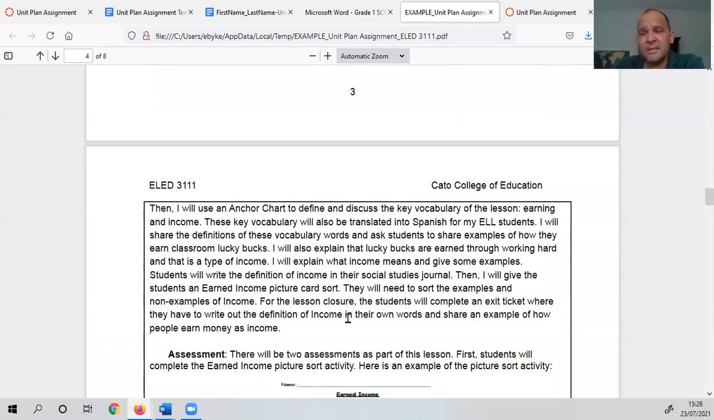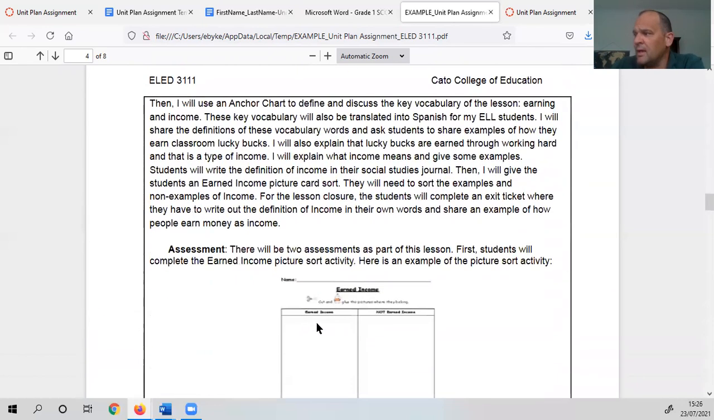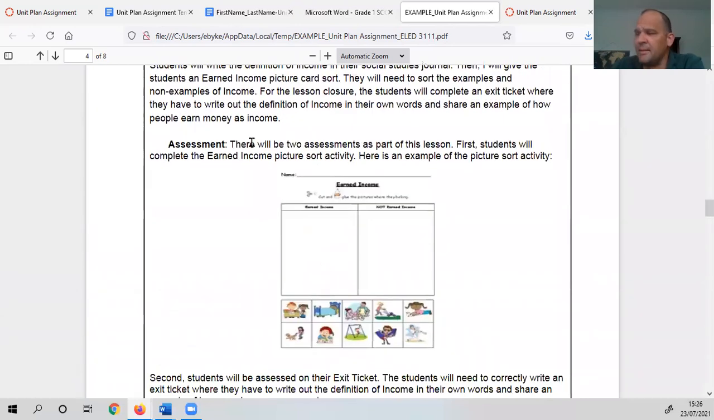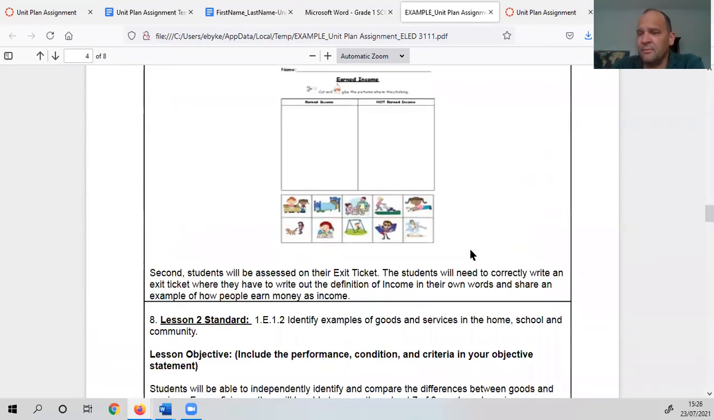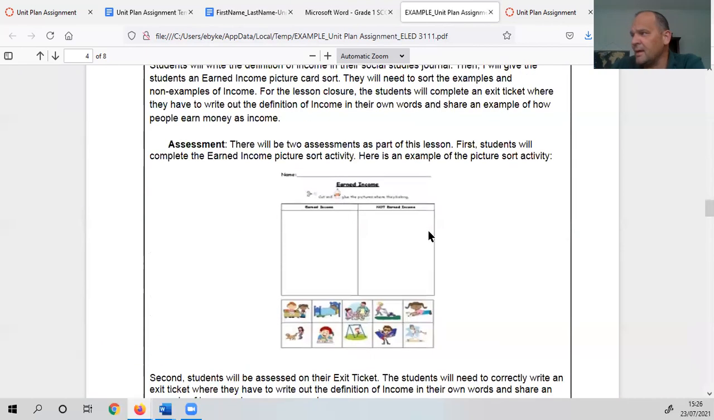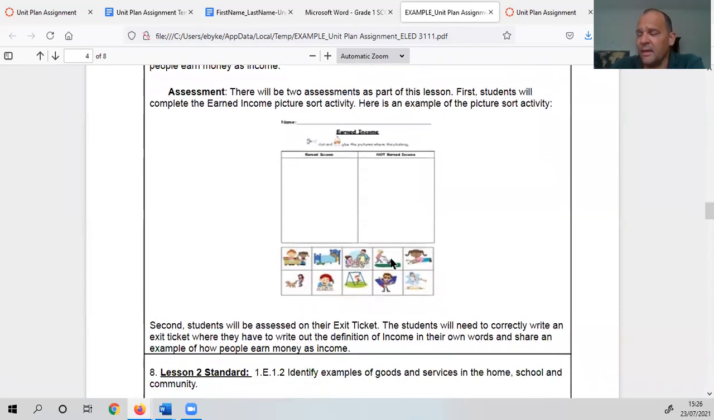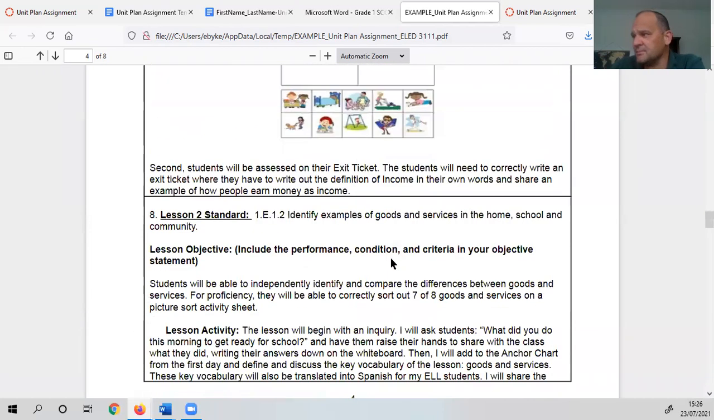Make sure you write this in a narrative format. I don't want to see bullet points, so write it down in a narrative for me, please. And then describe the assessments in your lesson. The STAR student example has included some picture sorts and some data sheet kind of activities in her assessments.